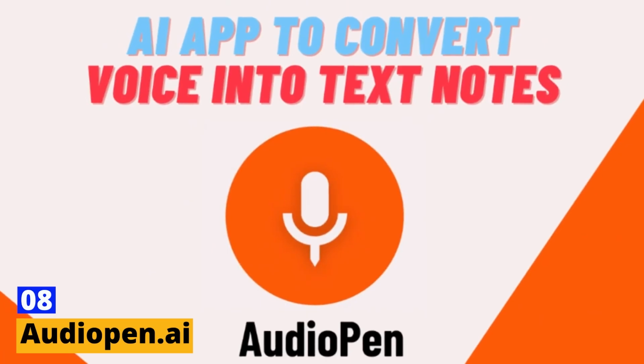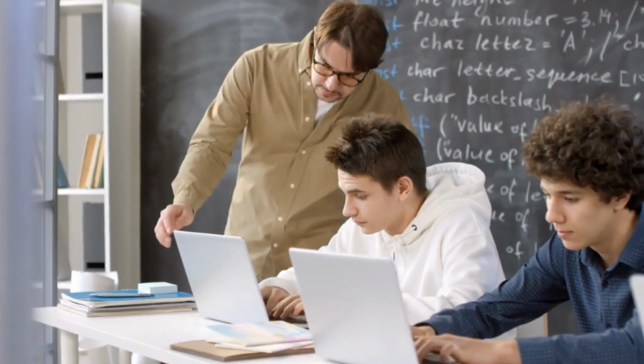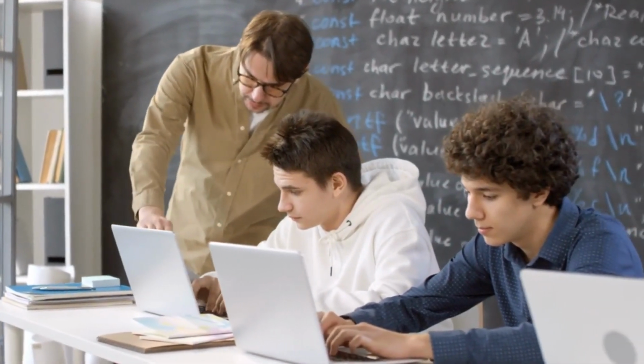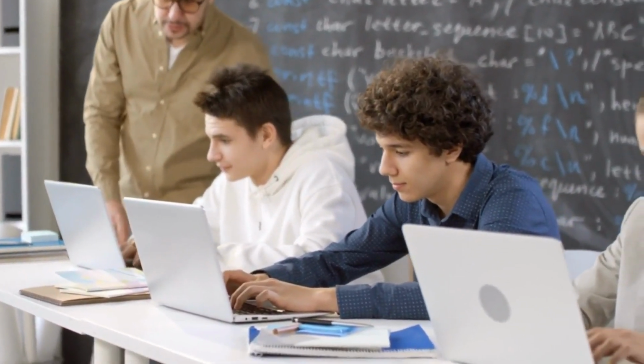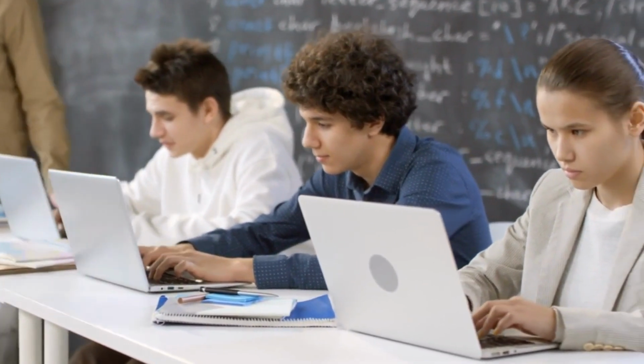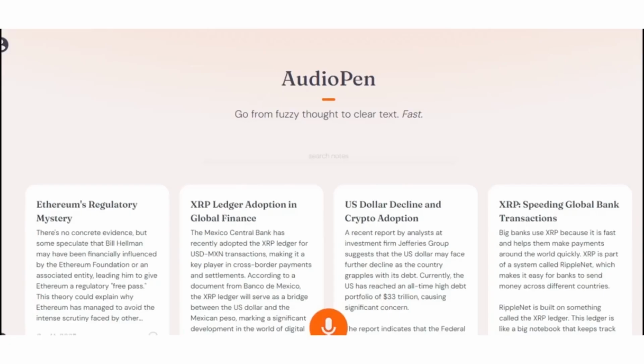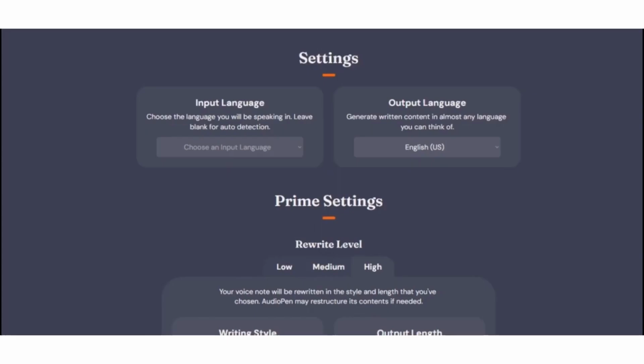8. AudioOpen.ai. In today's fast-paced digital world, students are always on the lookout for tools that can make their learning process more efficient and help them be more productive. Introducing AudioOpen.ai, an innovative AI solution that effortlessly converts voice notes into polished, ready-to-publish text. If you're a student working on a research paper, struggling with an essay topic, or just trying to come up with ideas, AudioOpen AI is here to transform your content creation process.